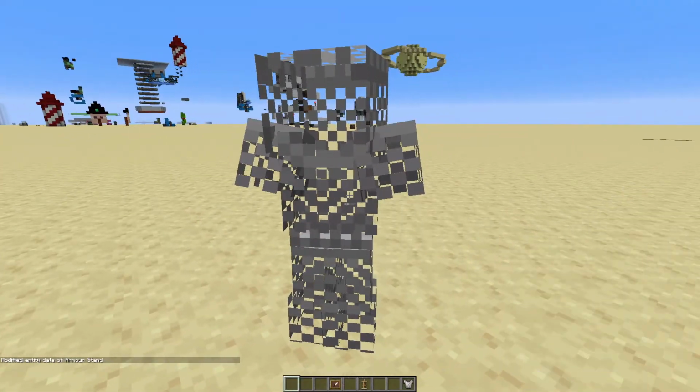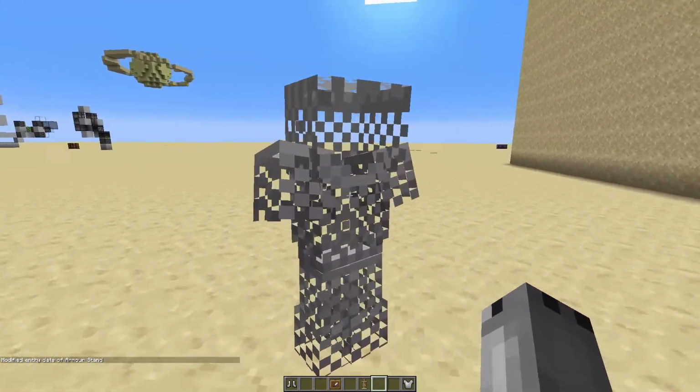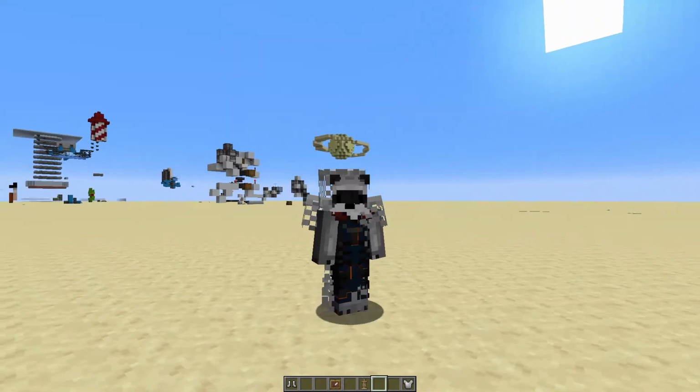We can still interact with this armor stand. We can take the armor off and put it on. But there we go. That looks so much nicer. And I think we might be able to stand inside.